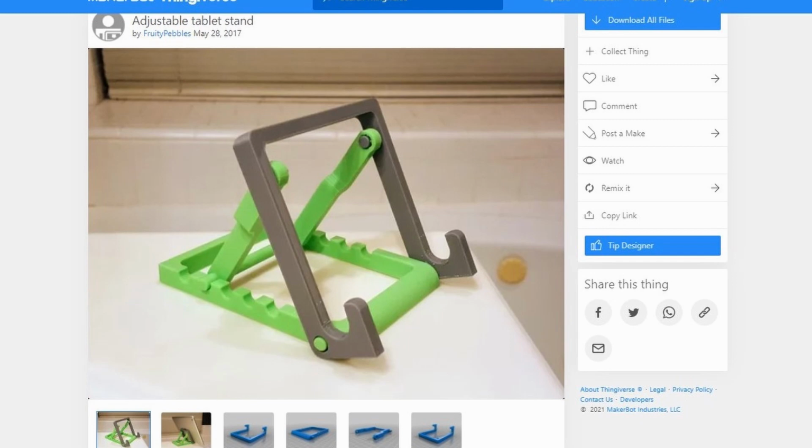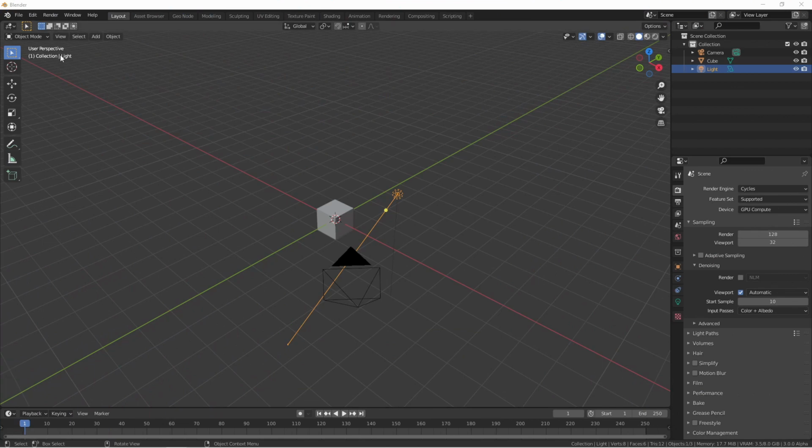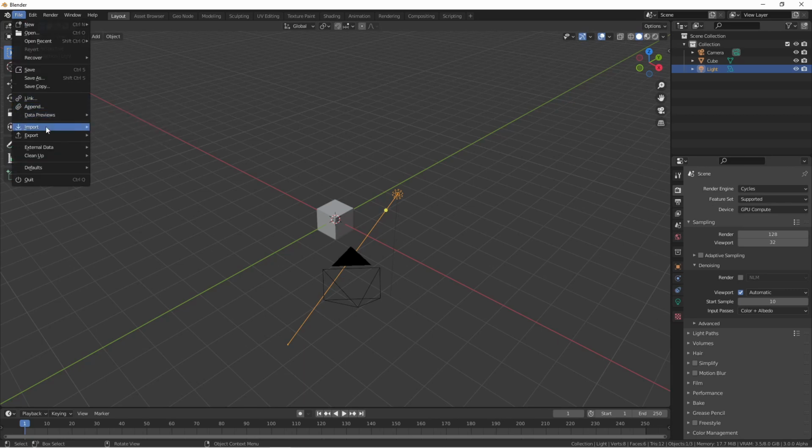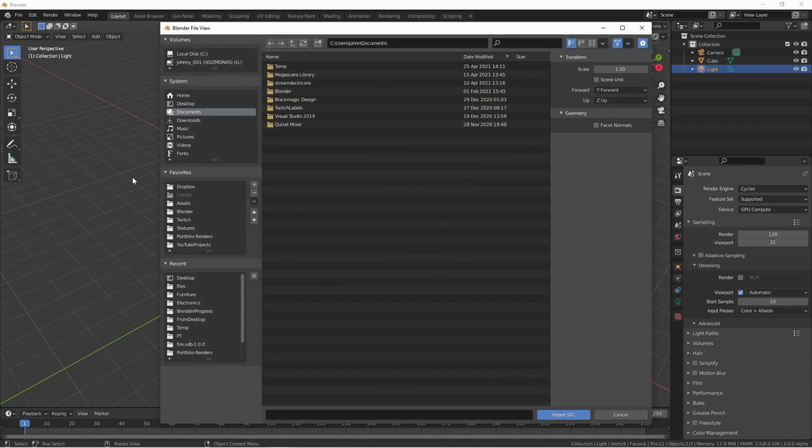wider and make it so it can hold a much thicker tablet case. I've downloaded these files from Thingiverse and now I'm going to bring them into Blender. Most of the files off of Thingiverse are in STL format. So to import them, we'll go to File, Import, STL. Going to the Files folder, I'll bring in all the files that came with this model.